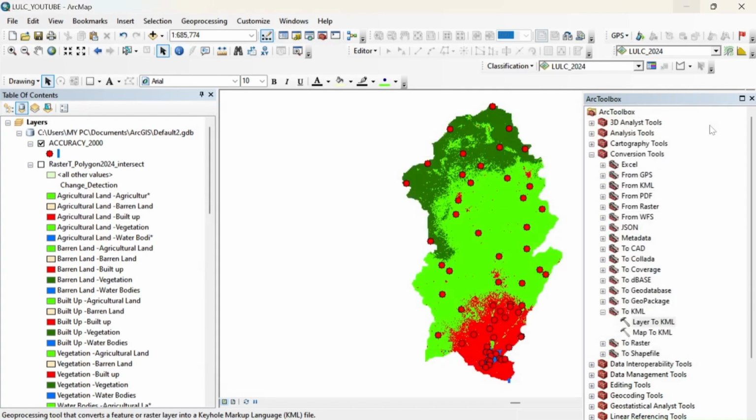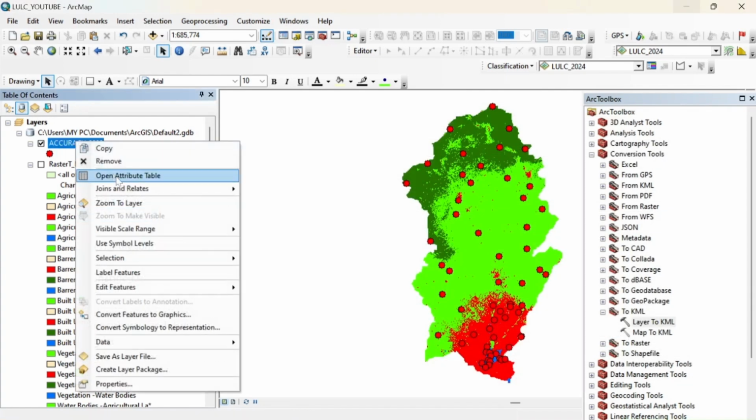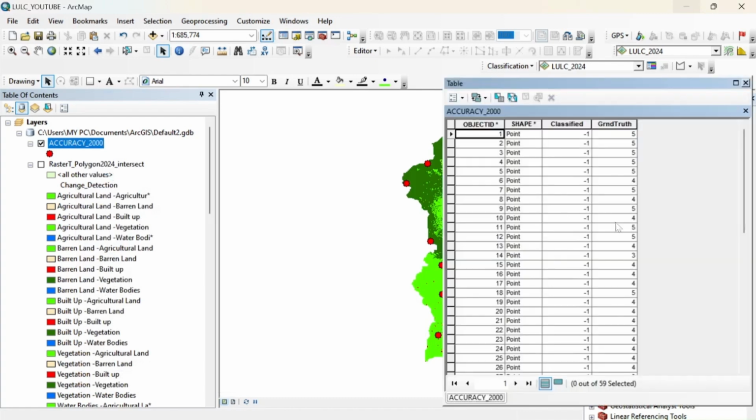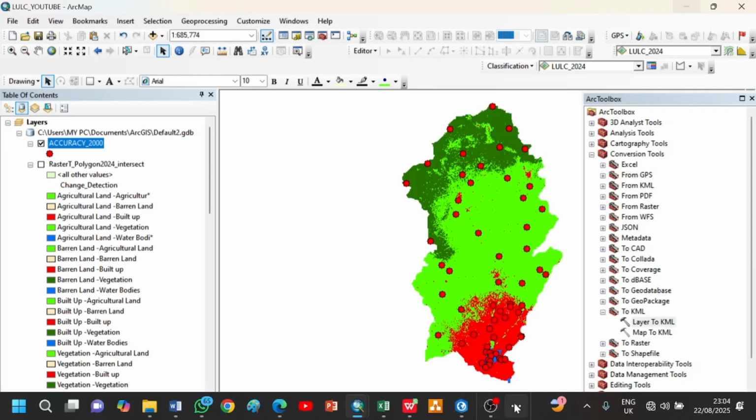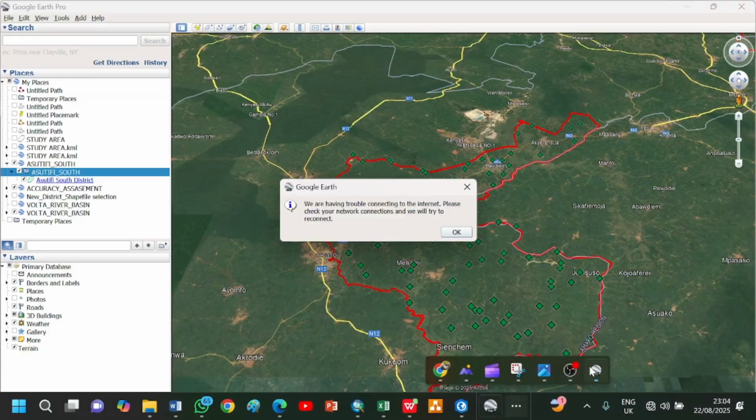So the next thing we need to do is right click on our accuracy assessment point, and then check if we have our accuracy assessment point here. Okay, so this is our ground truth data, and this is our classified. So we are going to verify and see if we have our ground truth here, and we have our classified here. Okay, so I have this example here where we all can see.